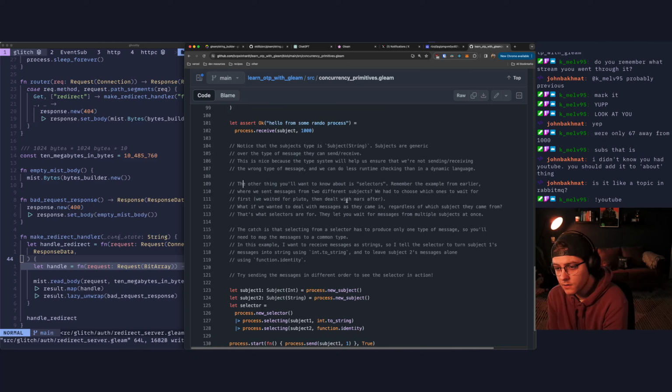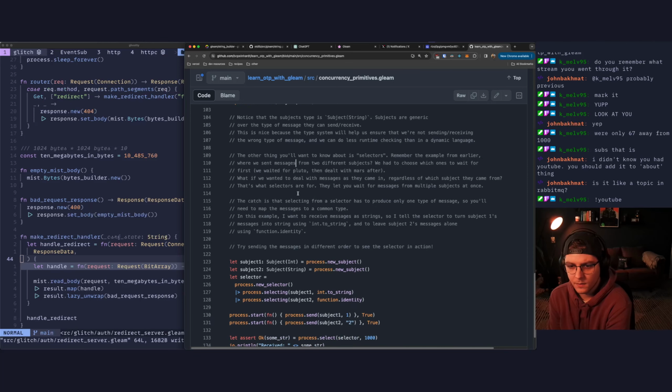The other thing you'll want to know about is selectors. Remember the example from earlier where we sent messages from two different subjects? Selectors is the thing that Leandro is adding to Riot, I think. Or maybe he already did. We had to choose which ones to wait for first. This is probably going to look like Go's select keyword.